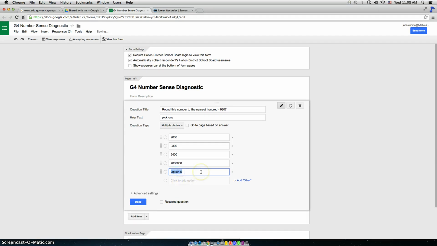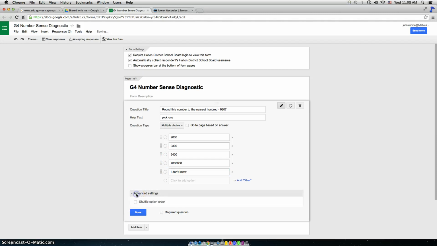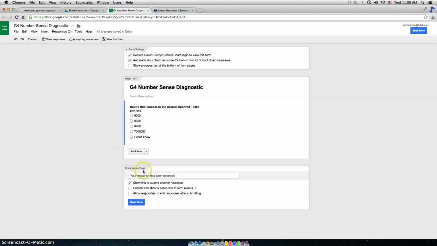And I always like to put, I don't know, because this is a diagnostic. And if the kids really just don't know, I'd rather them not guess. And I'd rather them say, I don't know. That's okay. We're going to work on that. Cool little feature here. If you click on advanced settings, you can shuffle the order so that the kids won't have the same options in the same order. They'll be randomized.